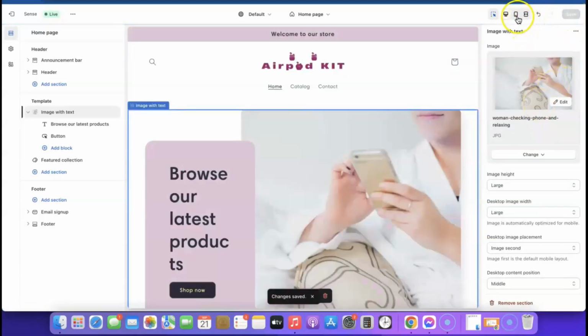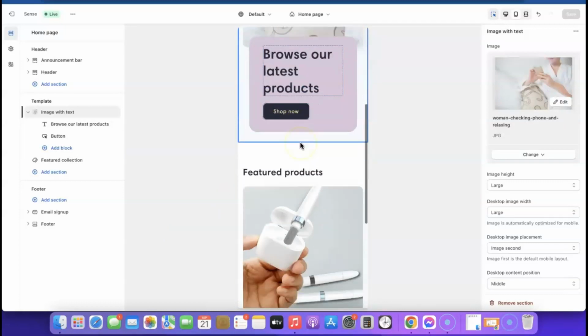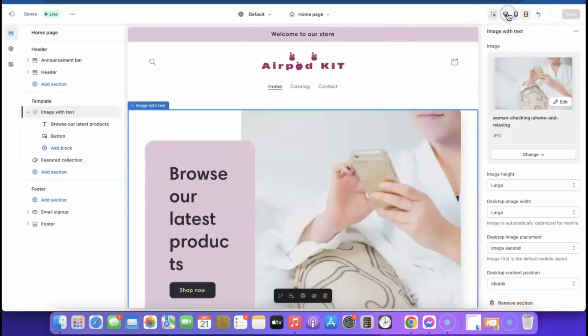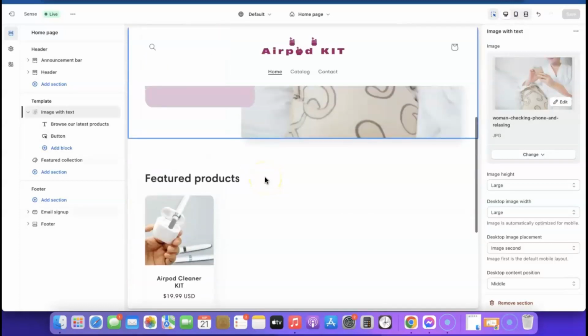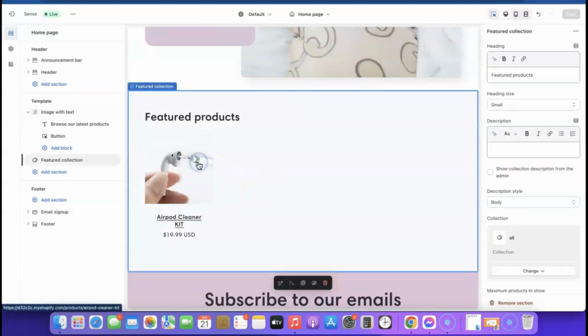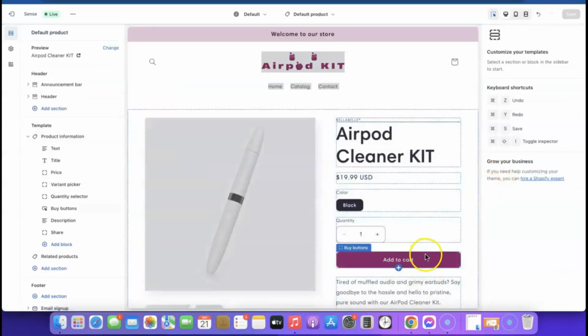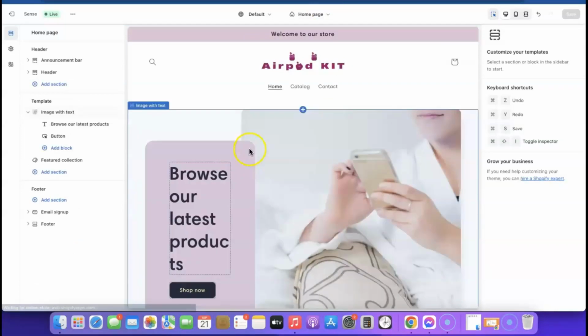All right, so let's look at it on mobile phone and see how it's going to look like. This is how your store is going to look like on mobile. All right, let's change it back to desktop. Then what you want to do now is change this shop now button from black to what we have on the product page. If you click on the products here, you're going to see that the color of the add to cart button is different from what we have on the home page. So let's go back to home page.